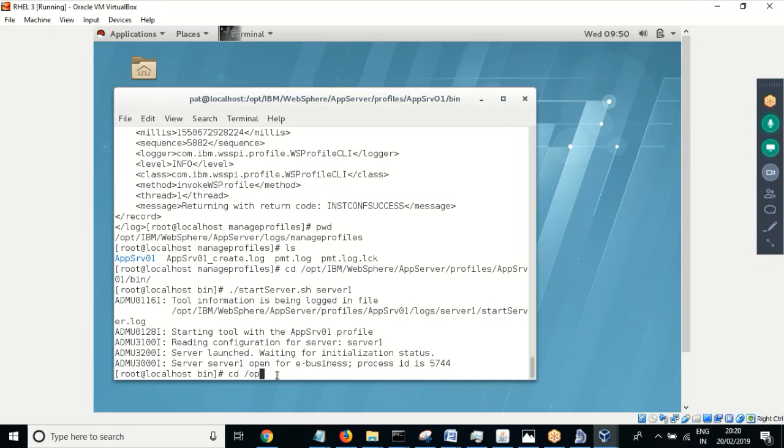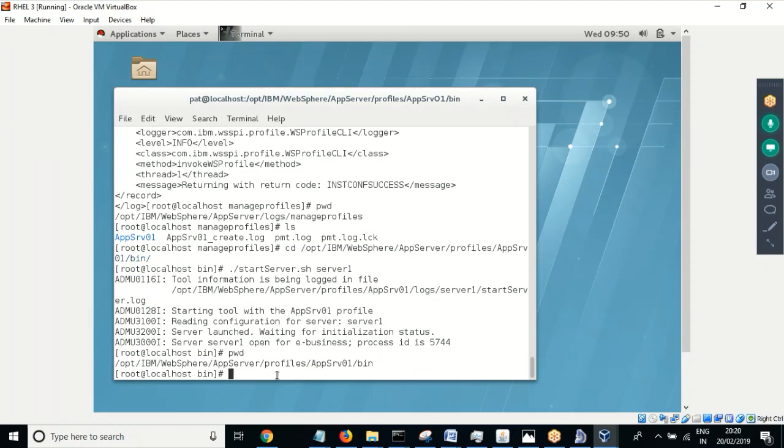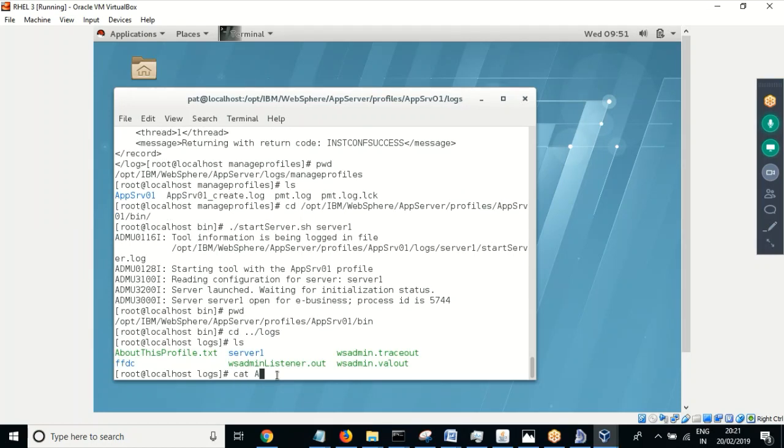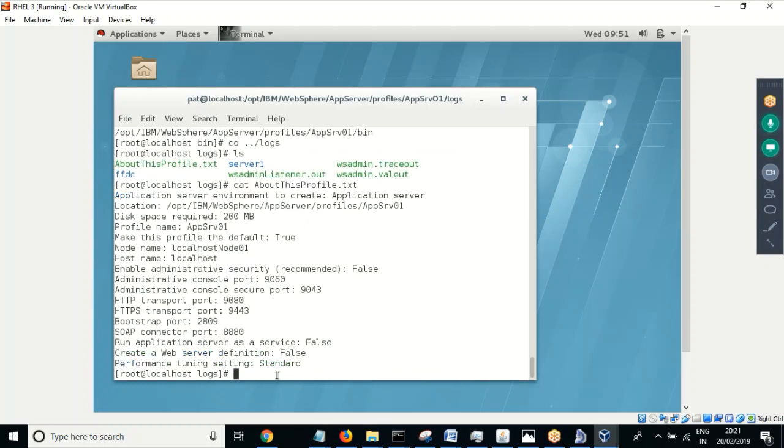Yeah, if you want to enable security through managed profiles, we should give different options and add a few more syntaxes. Maybe I'll tell you tomorrow. Right now I did not give anything about security, so it is created without security configurations.